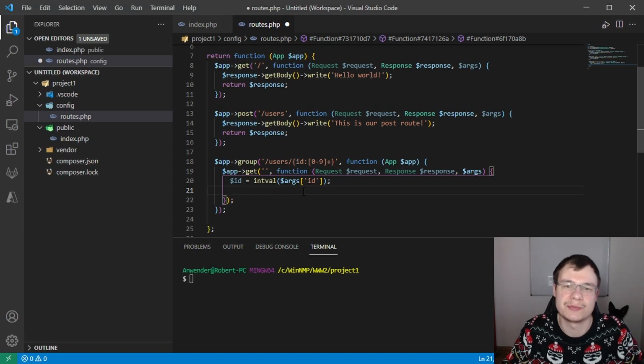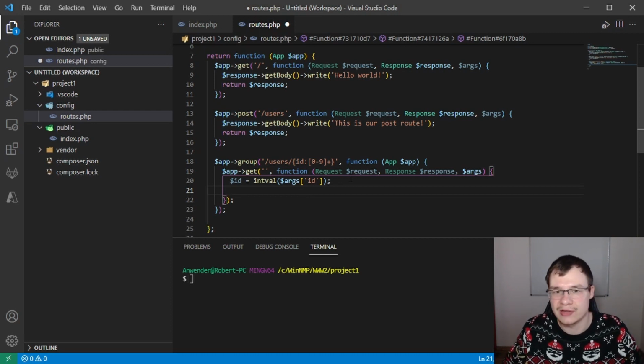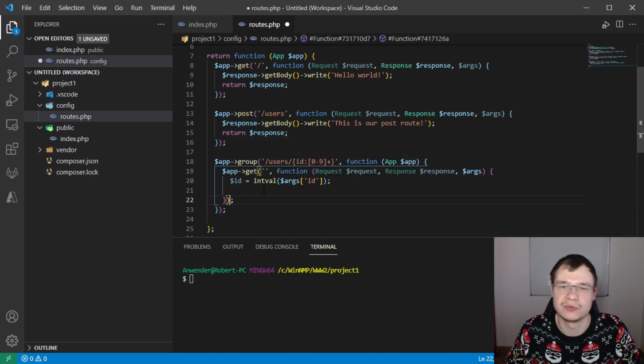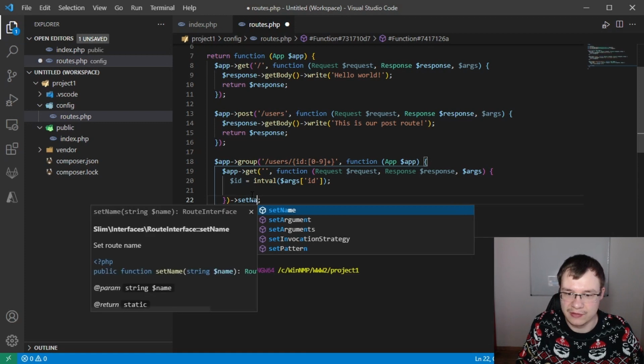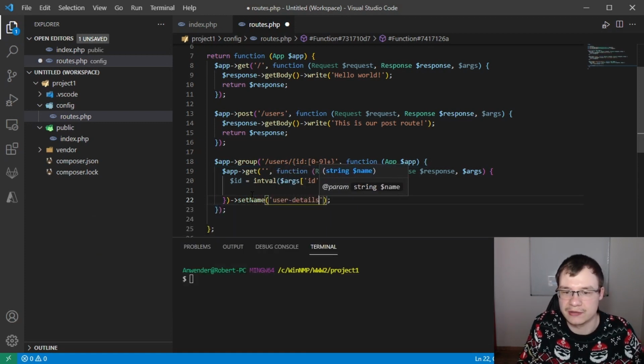And then there's something called setName. It's a function which helps you naming routes, obviously. And this can be helpful if you want to generate a specific URL and return it to the client. To set a name for the route, just go after your definition. The get function will return a route instance, so you can call setName on that. And for example, say user details.